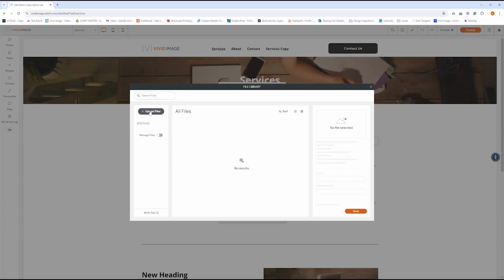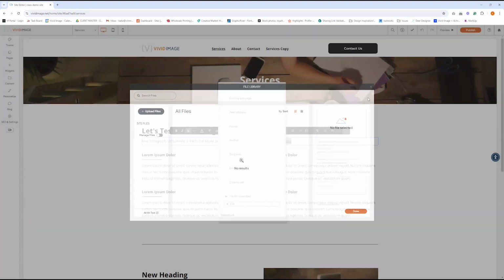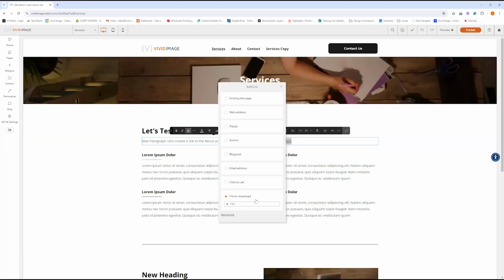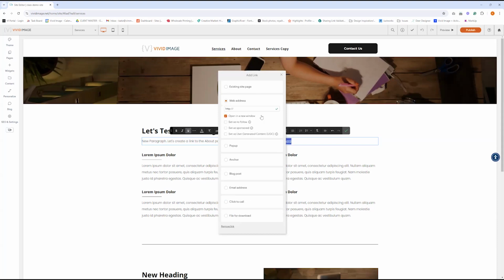It'll open up your File Explorer on your computer and let you choose what you want to add to the site. Once you have your PDF chosen that you'll add, you'll just click the Done button and it'll add it in and people will be able to open it up. One thing to note with PDFs, they automatically always open in a new tab, so you don't have to worry about clicking open in a new window like you do with the web address.